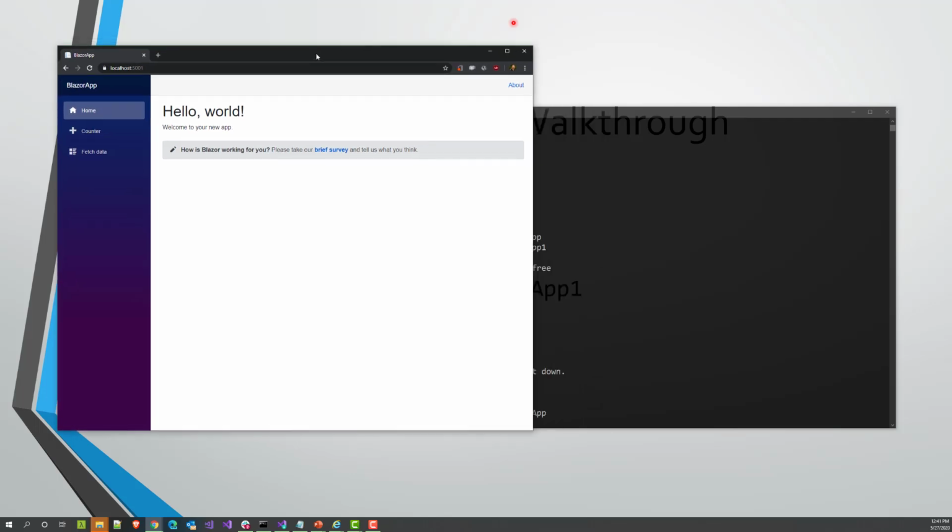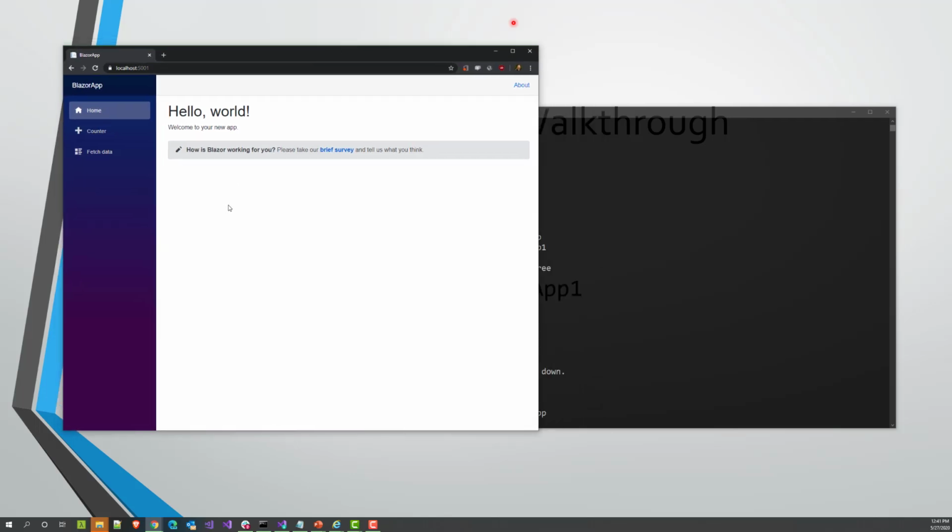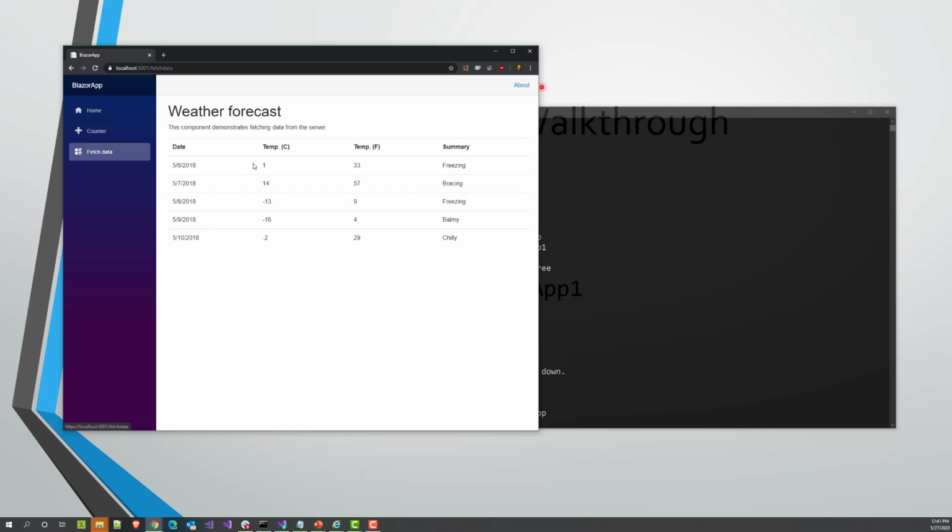Let's walk through the demo app, and then I'll show you what's underneath it. Here's the home page. It's got a little survey thing here, which we'll look at. A little counter button, so as long as you click it, it'll increment that counter. Over here, we've got some data that was fetched and then displayed in a table.